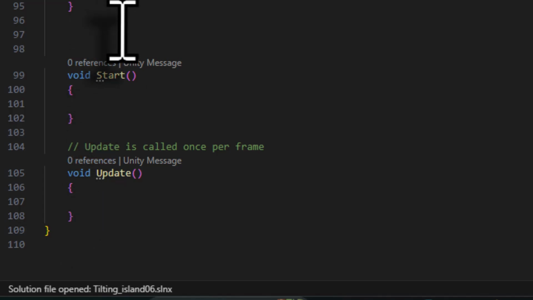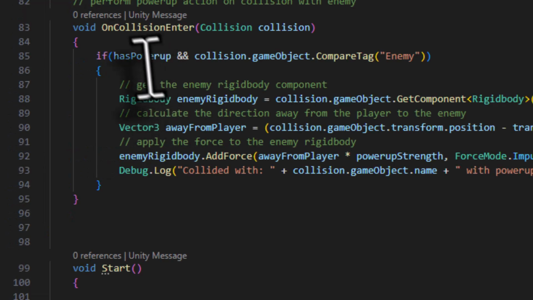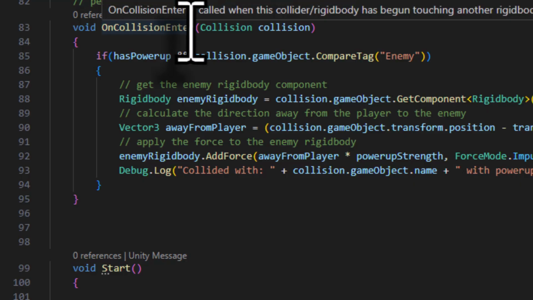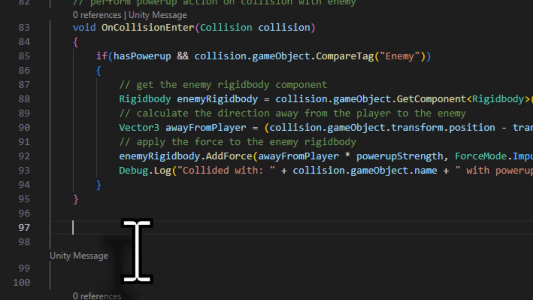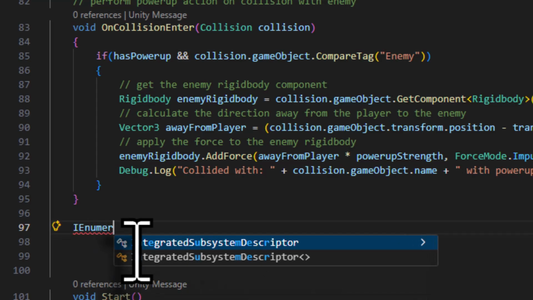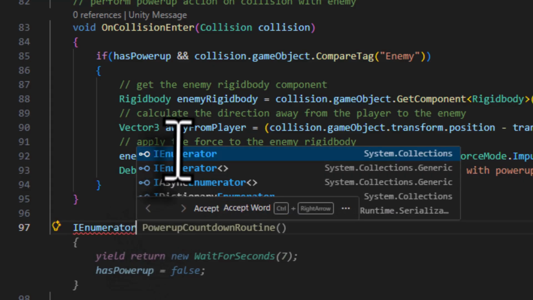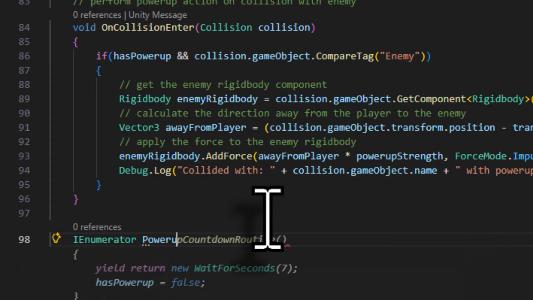So the best way to control this kind of time related event is we are going to call a different kind of function in C# which we call as IEnumerator. After this OnCollisionEnter, after this closing bracket, I will press enter twice and I am going to type IE in capital, then Enumerator. I got this IEnumerator here, paste, and I'm now going to call PowerUpCountdownRoutine, add open close bracket.